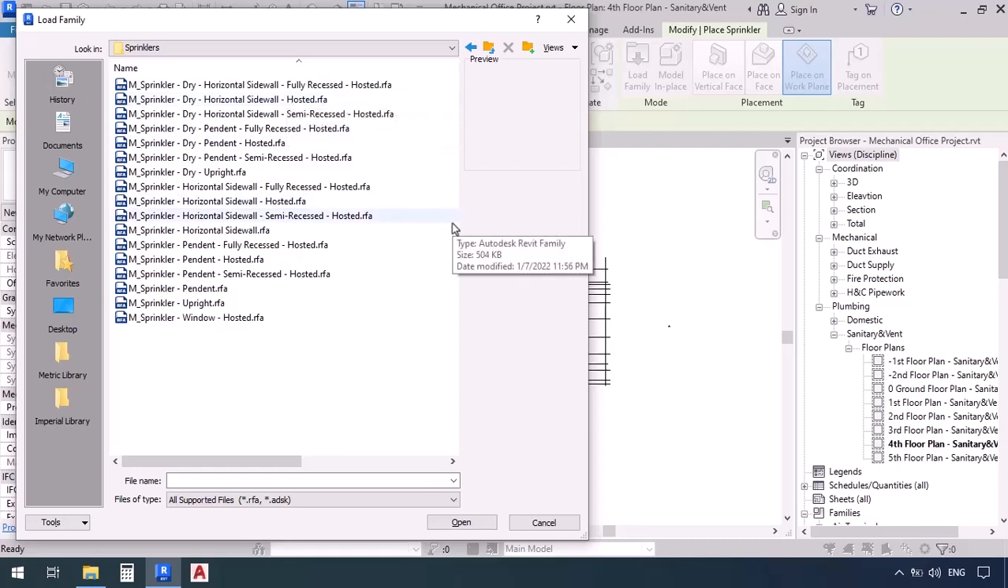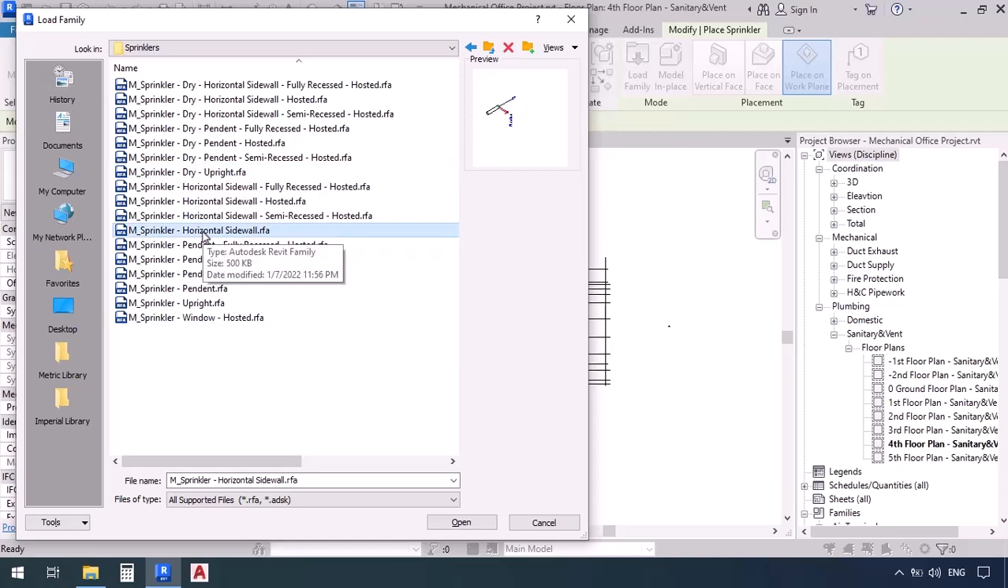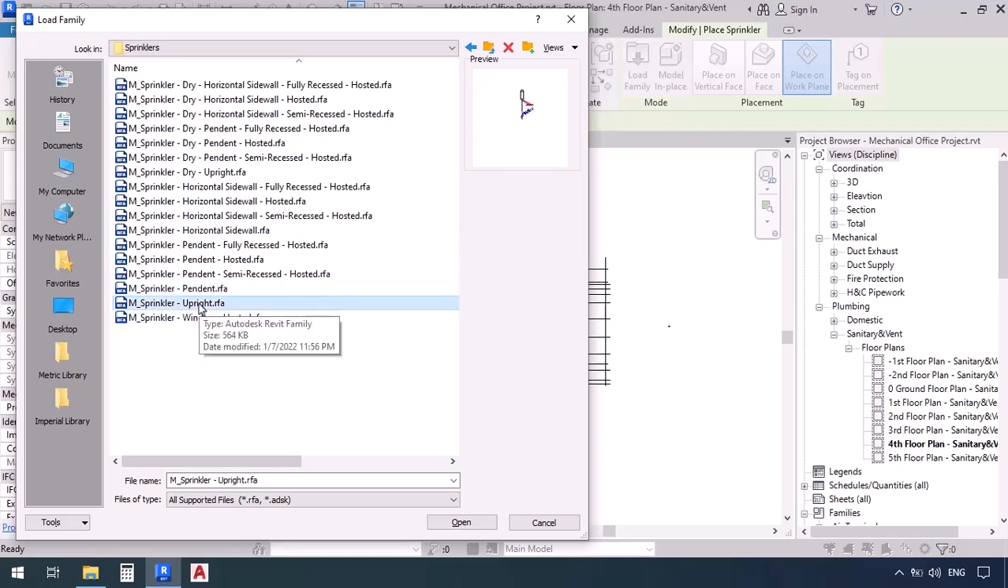So depending on our design and the requirements of our project, we can select any of these different families, load and place them in the project. For example, this family right here is dry upright. But as you can see, this one isn't hosted, so we can place it at whatever elevation we want. Or for example, this one, horizontal sidewall, which is also not hosted. And then we have this one, pendant, and then this upright alone, which is for a wet sprinkler.